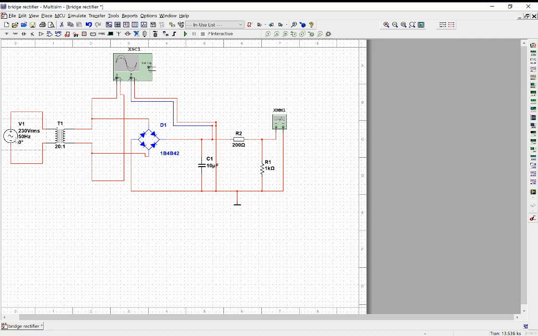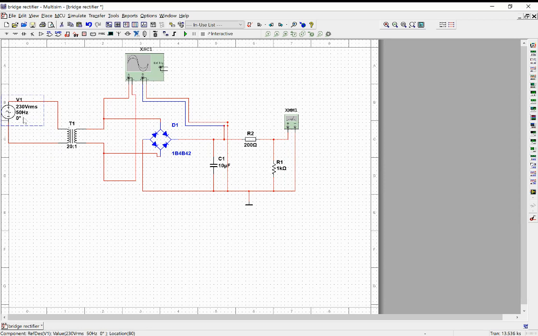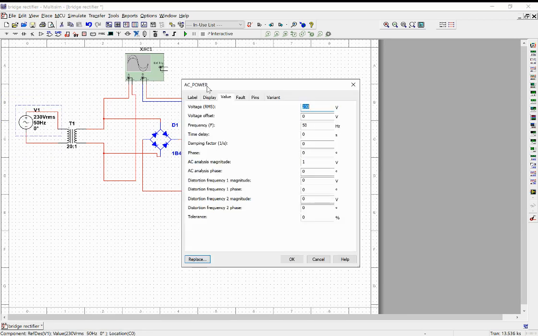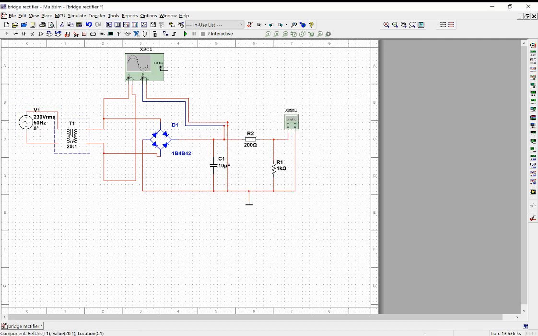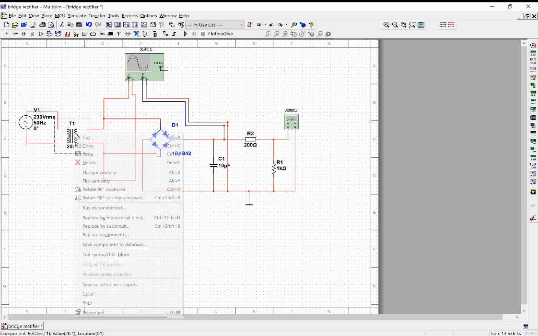You may need to make some slight changes. Obviously I've already put mine in. You can drag them around and move them where you like. If you right click them, this is where you can change the value. So you may need to change the value of your AC power source. You may also need to change the turns ratio of your transformer.